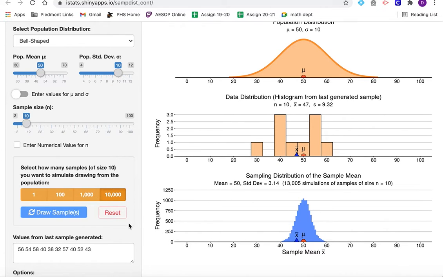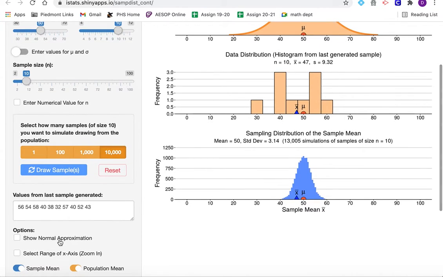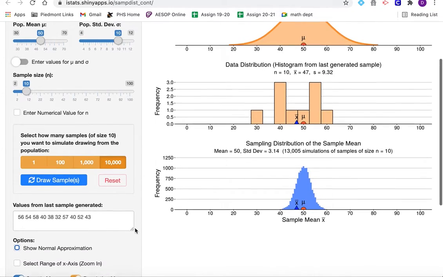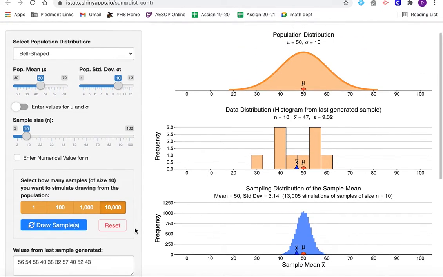We actually call this a t-distribution. In fact, I can turn on a normal approximation, and you can see that the graph in blue is very, very close to a normal curve. We call it a t-distribution with, in this case, 9 degrees of freedom. Let me shut that back off. So with small samples, as long as we have a fairly normal looking population, no problem.